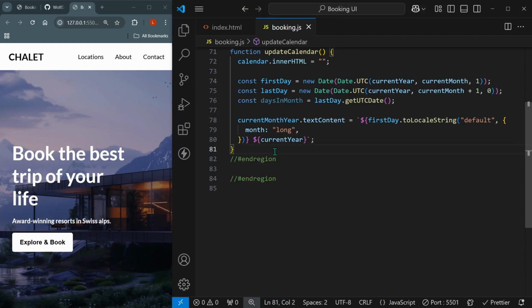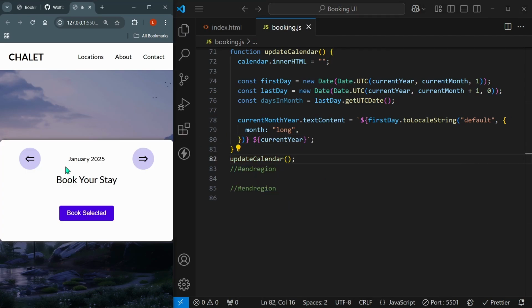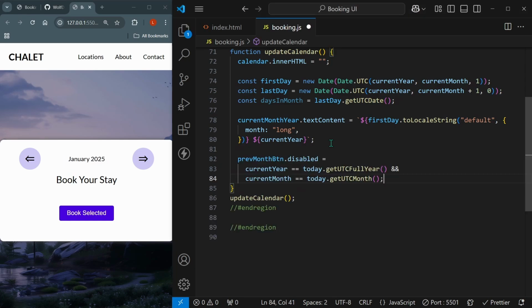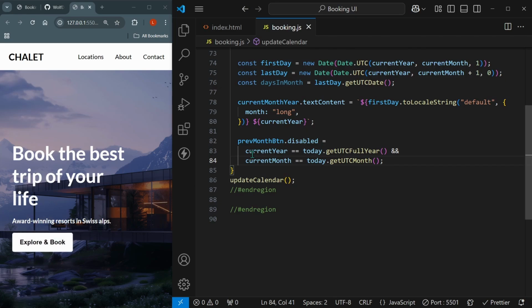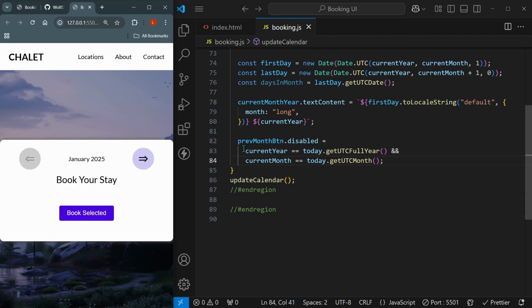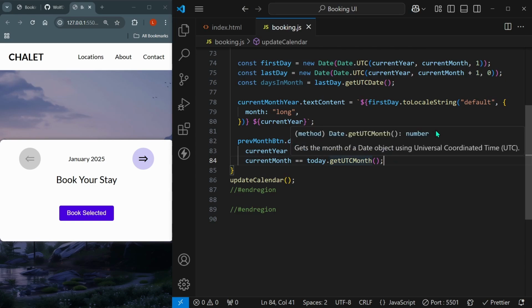To see that this actually takes effect, I will call the update calendar function by default. With this, we have January 2025 inserted over here. Another thing that I like to do is disable the previous month button if the current year is today's current year and the current month is today's current month, because we don't want to go back in the past. A booking UI app wouldn't care about going back in the past. You don't want to see, or the users don't want to see, what others have selected.